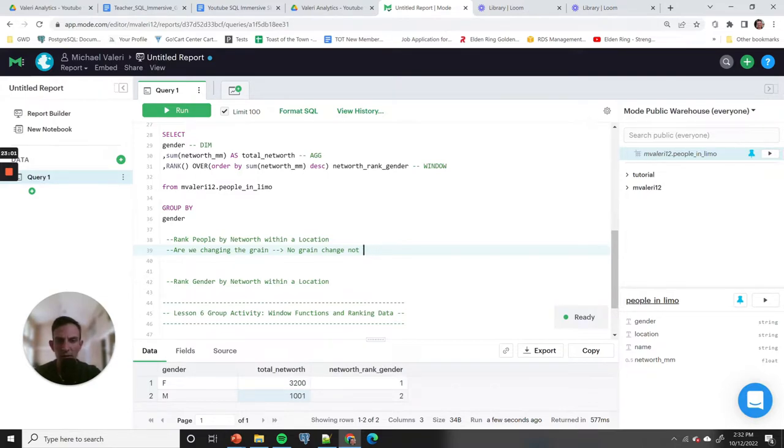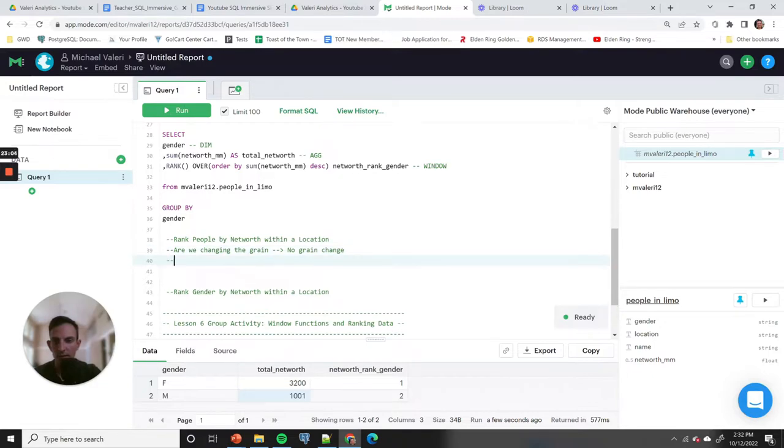Are we changing the grain? No grain change. Second question, if you're ranking people by net worth within a location, is there a partition being added? Well, if you want to compare the gender of people within a location, so look in the back seat and compare the females and males, and then look in the front seat and compare the females and males, you're going to be adding a partitioning or a divider. So partition needs to be added.